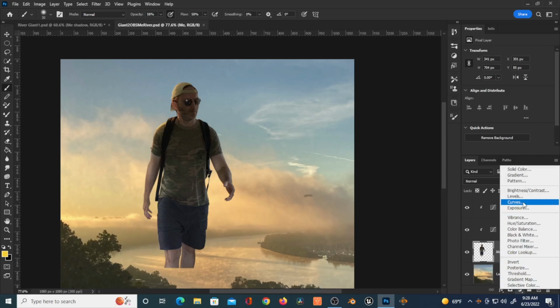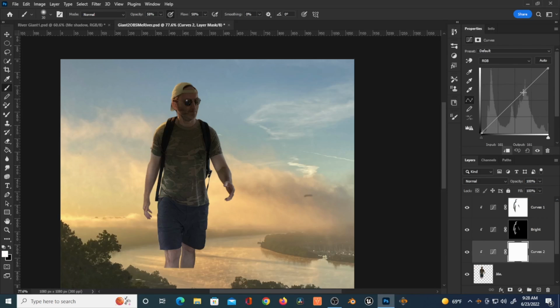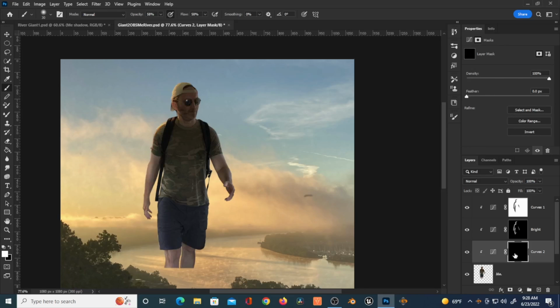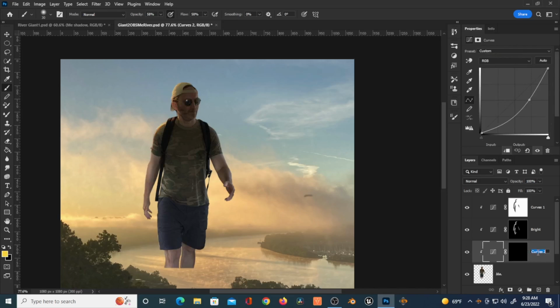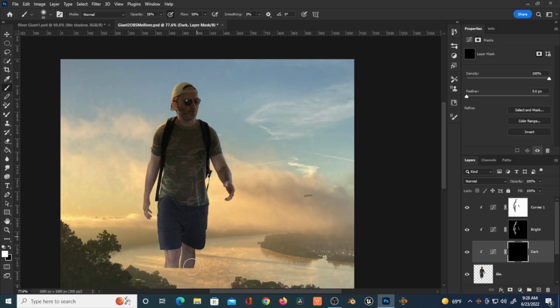I'm going to create another adjustment layer, another curves adjustment. I'm going to bring this way darker. And then going to select it and hit Control-I to conceal all of that. I'm going to label this dark. And with a white brush to reveal what we've just hidden, I'm going to start to try to build up the areas which should be darker.